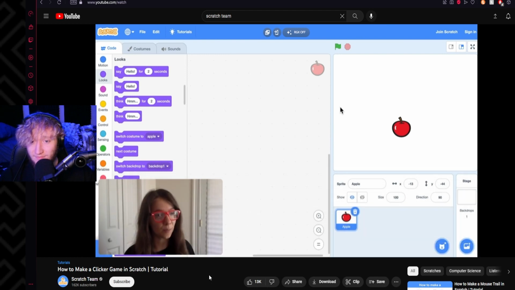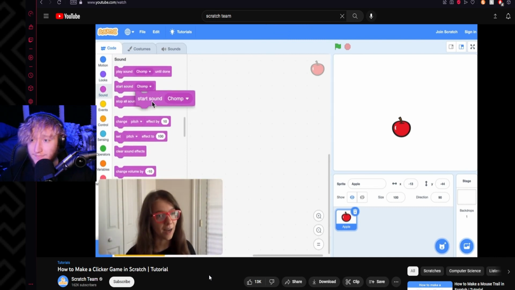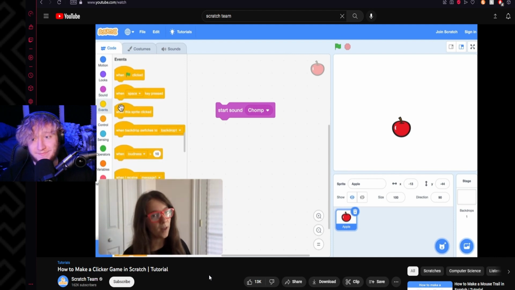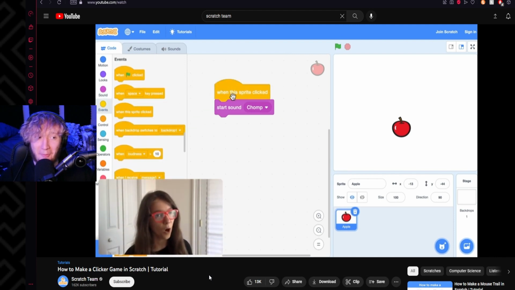By making this sprite play a sound when you click it. Okay. You can go to the sound category and drag out a start sound block and click on that to make the sprite play a sound. And if I go to the events category and add a when this sprite clicked block on top, now whenever I click on the apple, it plays a sound. Now, let's make it so that every time the player clicks on the apple, they get a point.